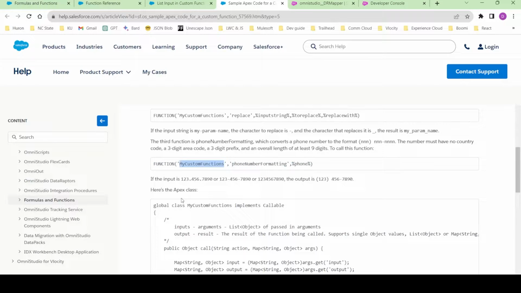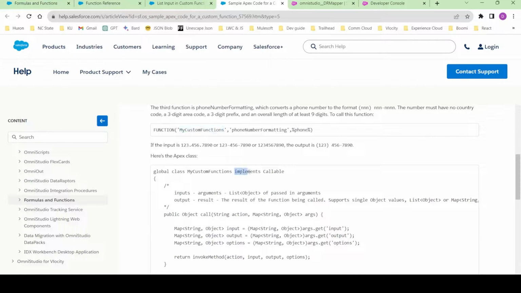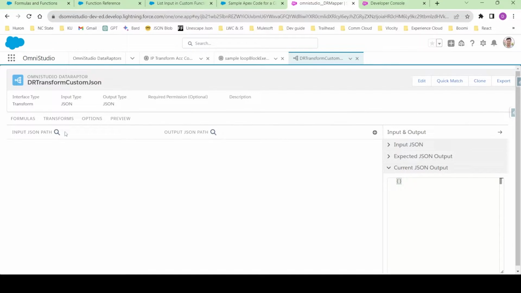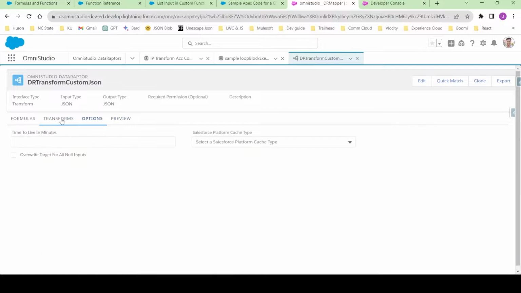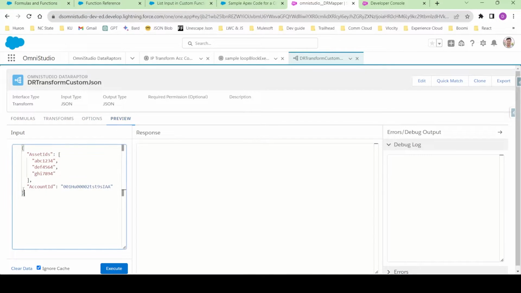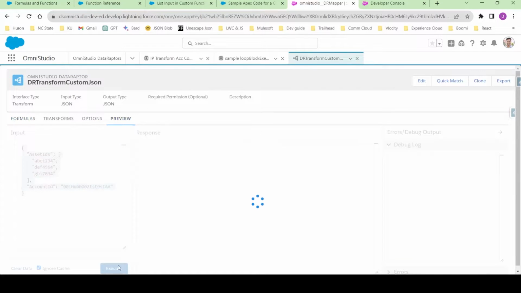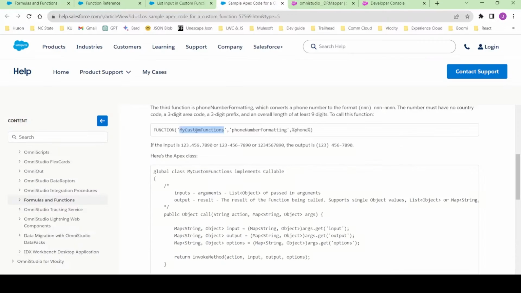Whatever Apex class you are building, this Apex class must implement this Callable interface, and it also needs to implement this call method as well, right? So let's try to do this from scratch and understand how this happens in real time. So I have created a Dataraptor over here. There is nothing over here, right? I just have given it some inputs, but since there is nothing, it will not execute anything, right?